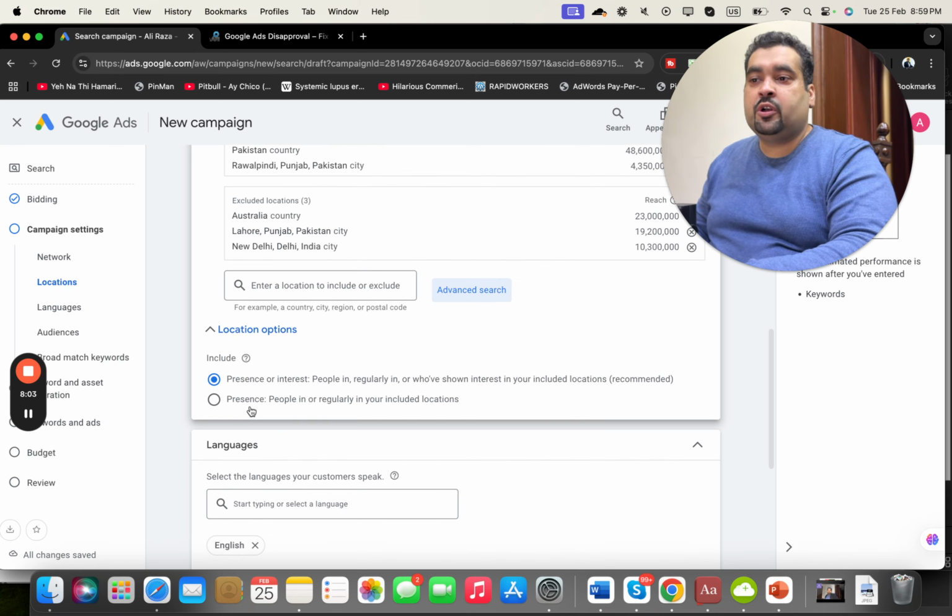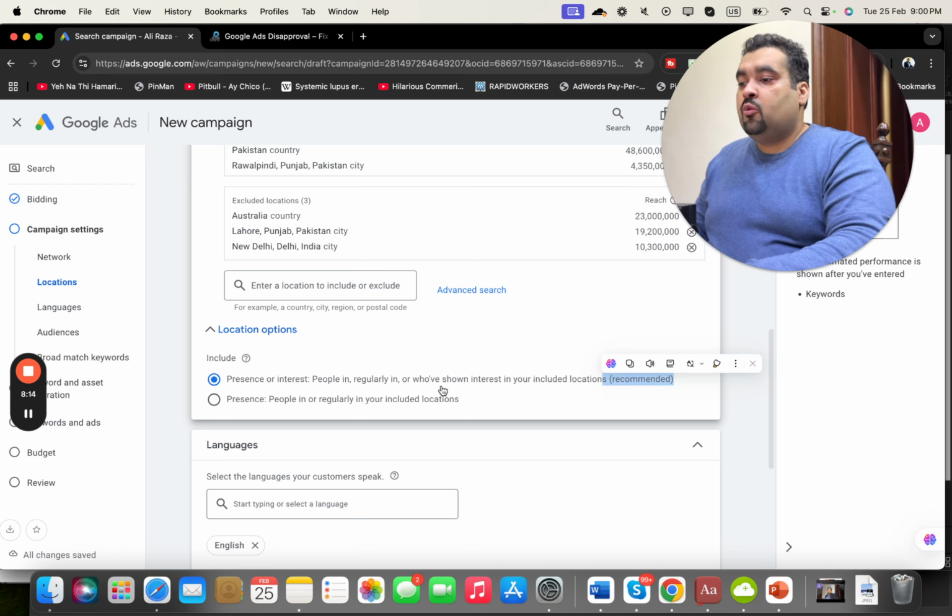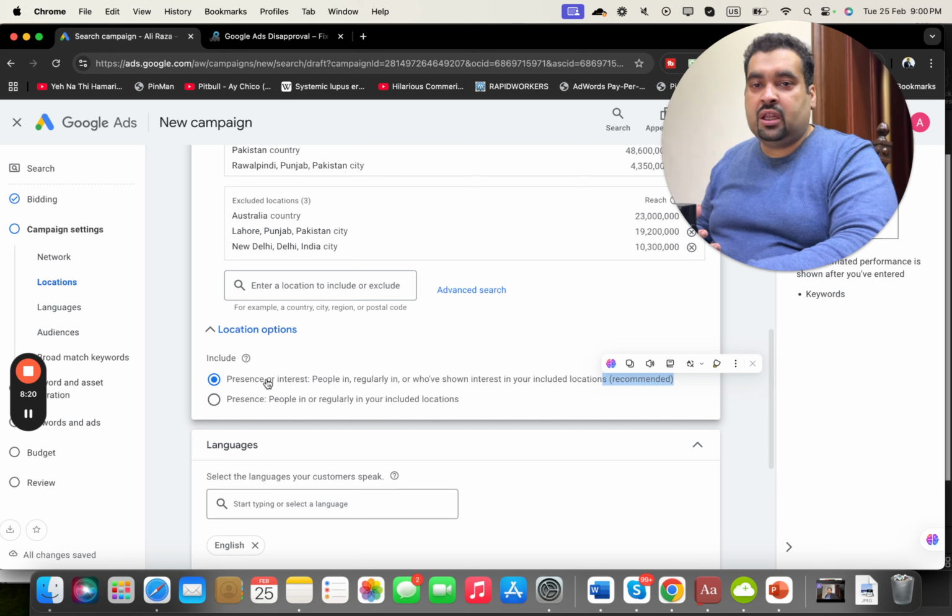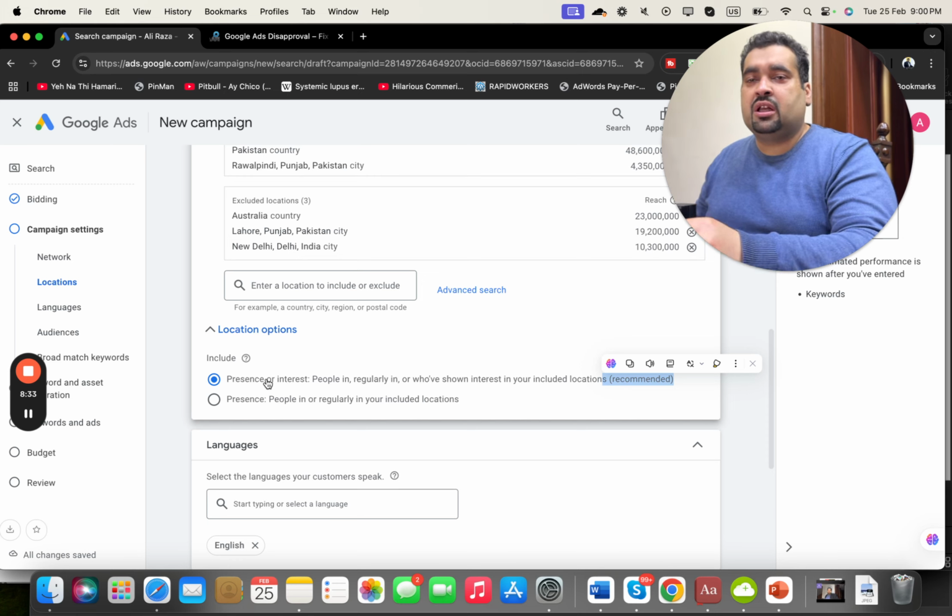You are being provided with two location options. I highly recommend people to go for presence. Presence or interest does not work as well as it's being shown as recommended. What happens when you select presence or interest is that the people who actually have interest in your area are either using a proxy or they are using your general location settings in the Google search. Your ad will also be shown to them, which doesn't generate good results.